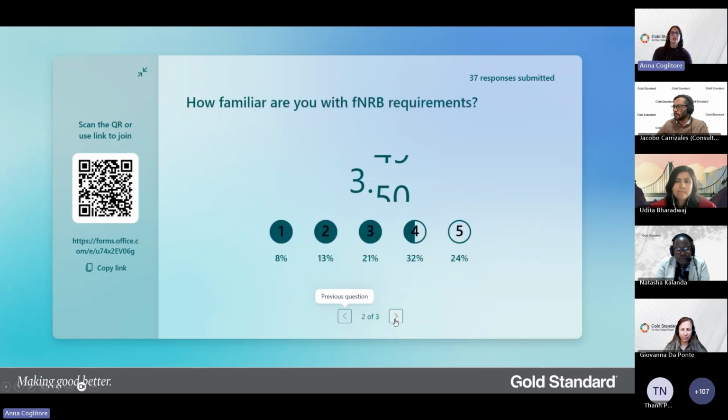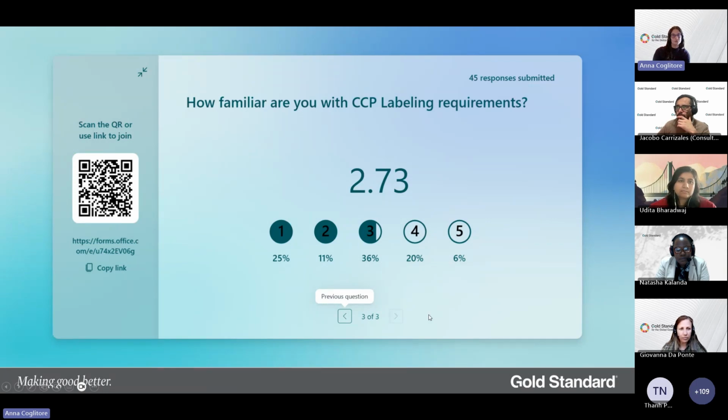Just to move forward to the next one, how familiar you are. I can see most of you are quite familiar with the topic of fNRB. It's very nice to see it's almost a 4, 3.5, and let's look at CCP labeling requirements. Okay, this is a little bit less familiar, almost a full 3. So thank you all so much for submitting your answers. Hopefully we can give you a bit more clarification in the session.